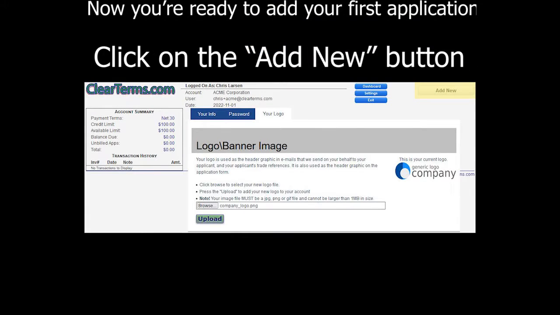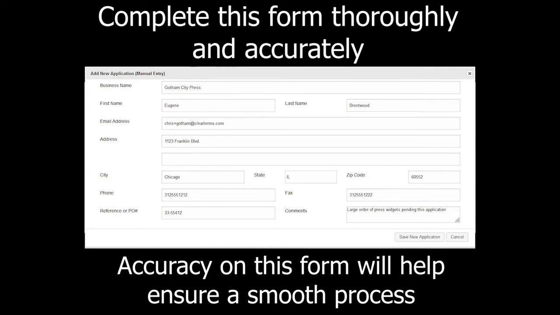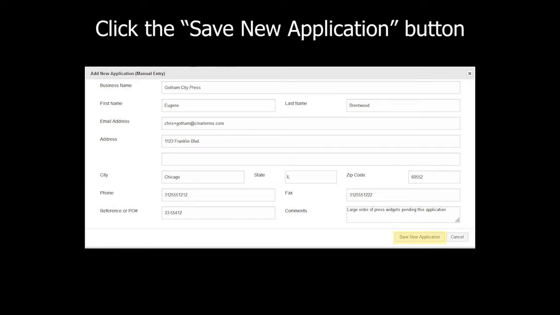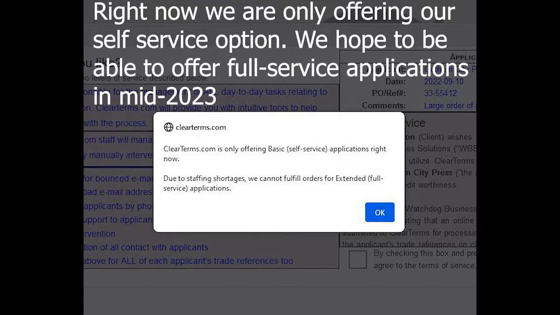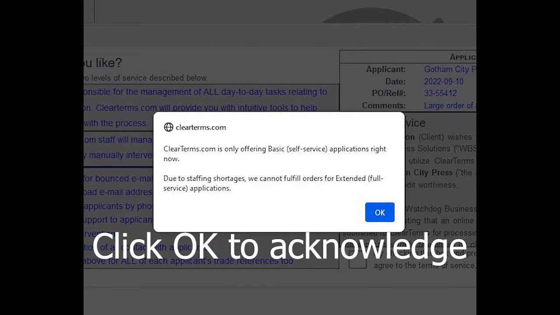Now you can start adding applicants to the system. Click the Add New button at the top right corner of the screen. Complete the new application form thoroughly and accurately, as this will ensure a smooth process. Then click the Save New Application button. Right now I can only offer the self-service credit application. I hope to bring full-service applications online in mid-2023. Click the OK button just to acknowledge this.